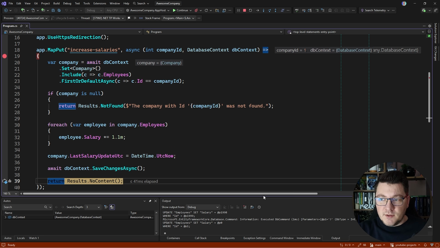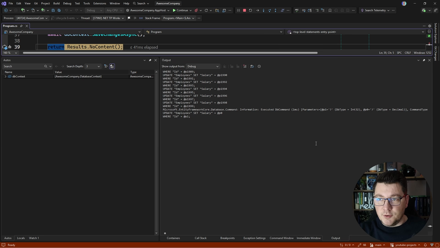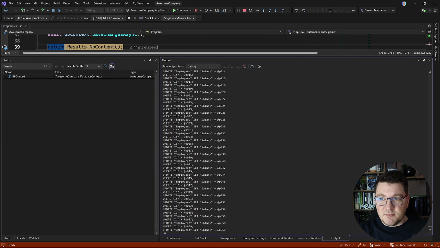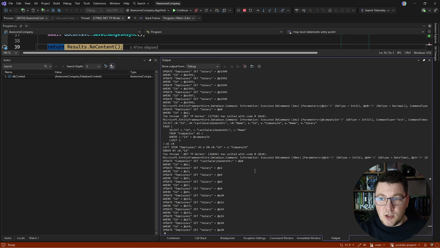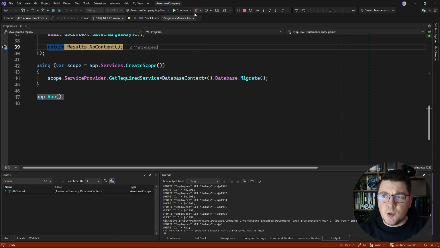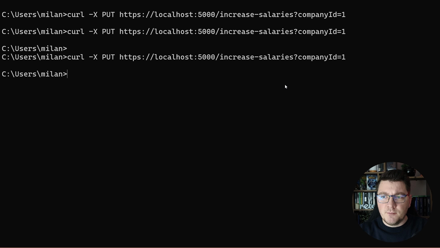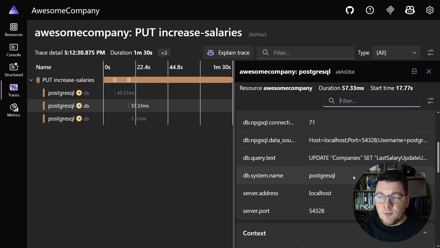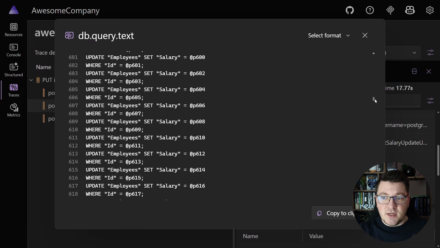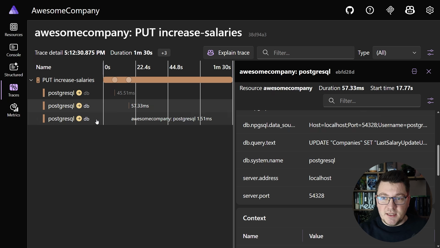Now, how do we know that our changes have been persisted? Well, we can look at the output window here, and here you can see our update statement to the employees table, as well as the respective update on the company table. Now, because this is pretty small, I'm going to switch to the Aspire window, where we can see a distributed trace, and we're interested in the updates. So here's the update for the companies, and it's also updating the employees.